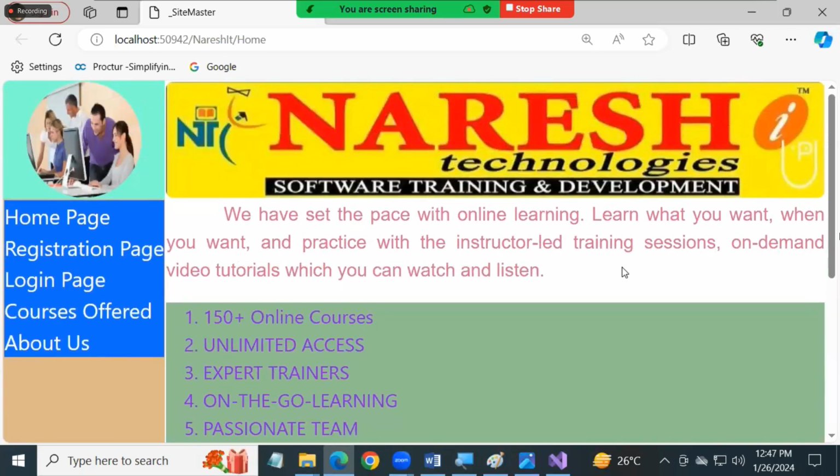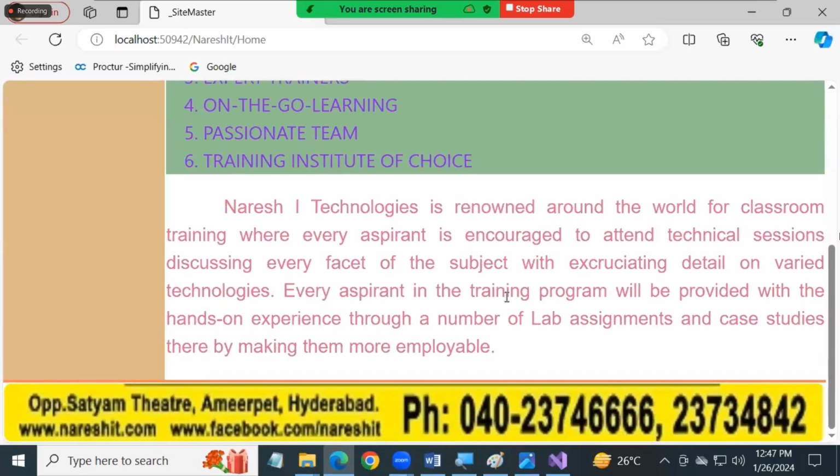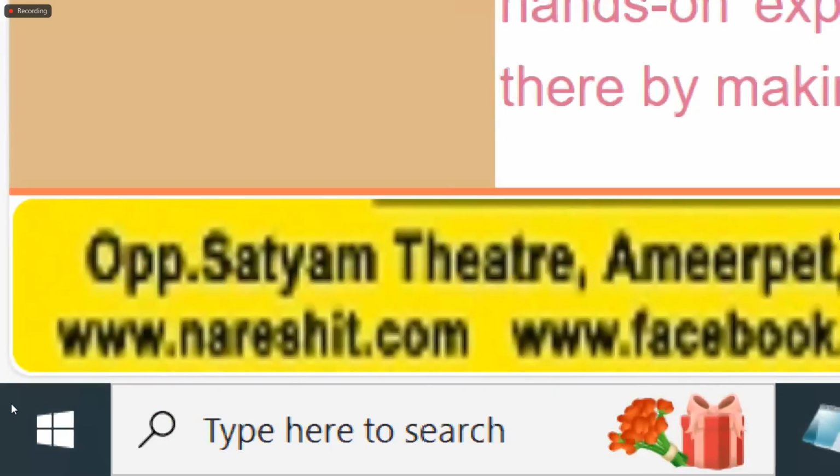Okay, and here is your content. Now, I don't have a render section. I have render body, but I don't have the section. Why? You did not pass it. It's an optional section. It is only optional. And you can see that orange line there in the background.